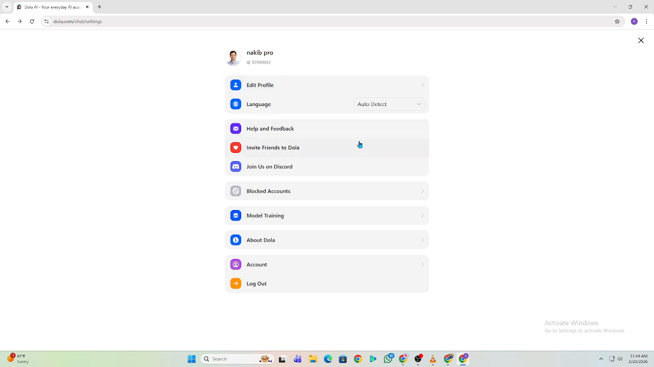If the photo doesn't change, refresh the page or reopen the app. You can also try uploading a smaller image or switching to JPG or PNG format.